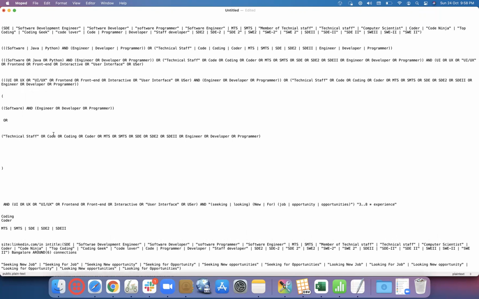This becomes a particular set. And this remains still a same bracket because we do not have the combination technical staff and coder. In case you need something else, someone who would have written technical staff or code or coding or coder or MTS or SMTS or SD or SD2 or engineer or developer or programmer, and let's think of some of the word.